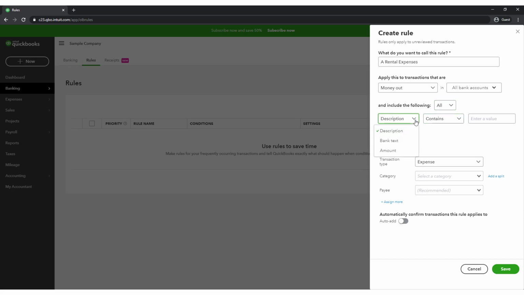Amount is pretty obvious. That's the dollar amount of the transaction. So here I could say that this rule should only apply to transactions when the amount is greater than $500. But there are 2 other options, bank text and description.